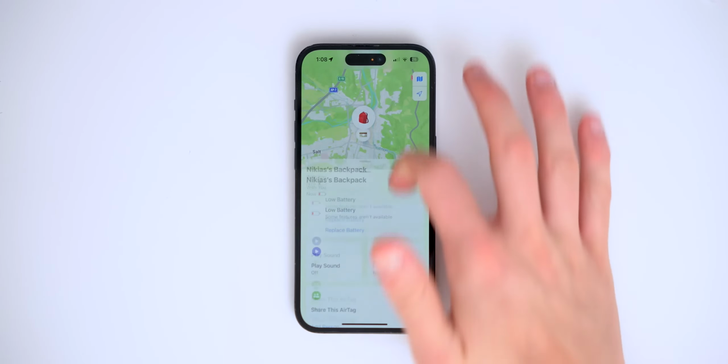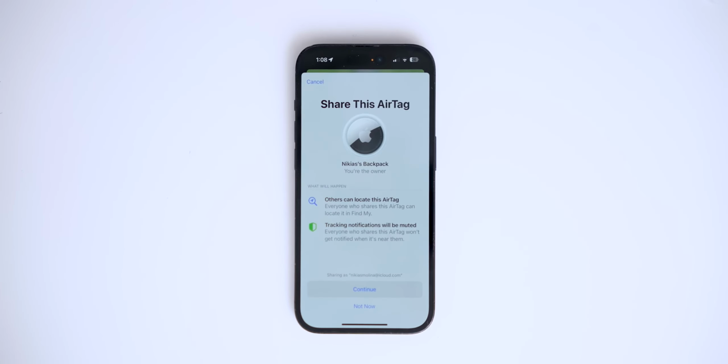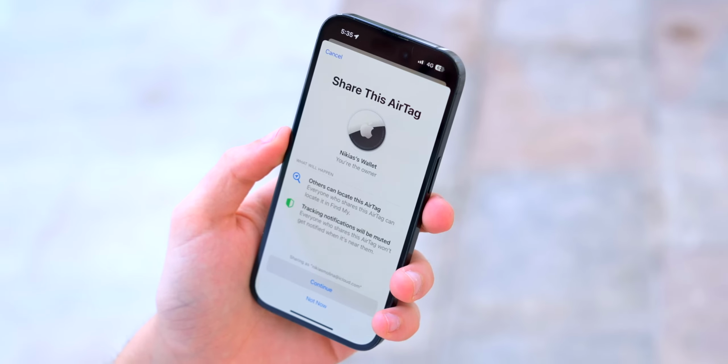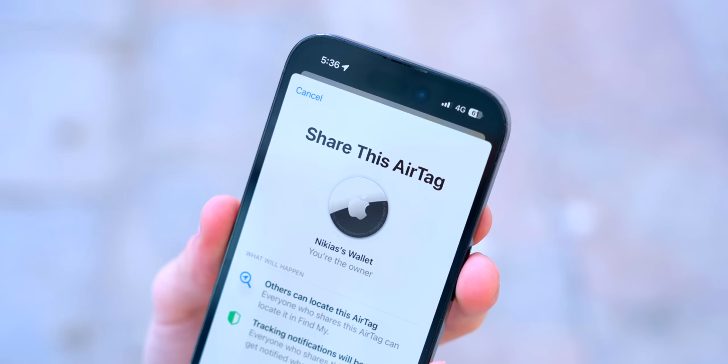Your AirTag is now shareable with your friends and family. Let's say you have an AirTag with your TV remote or with your house keys. You can actually share your keys and your TV remote AirTags with the family members around your house. So the AirTag doesn't only have one owner now, you can add multiple owners to one AirTag.